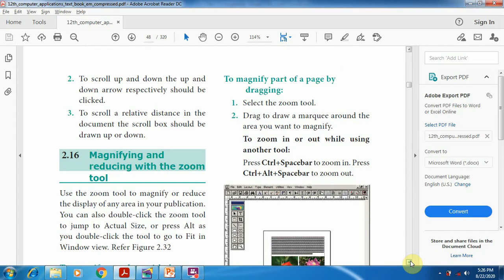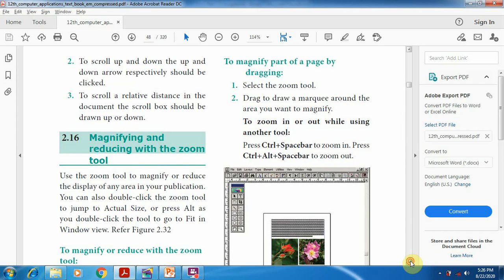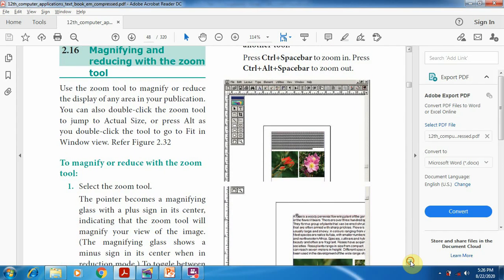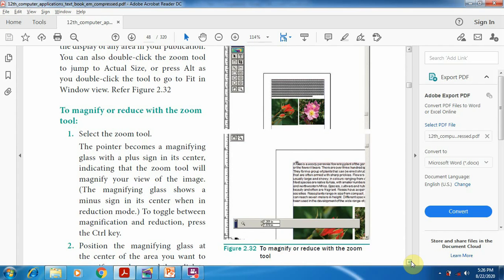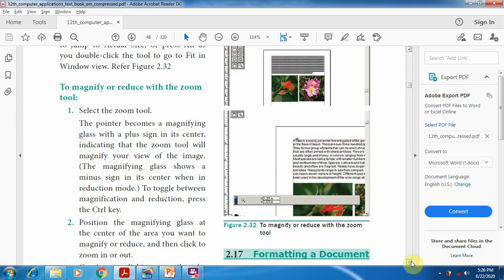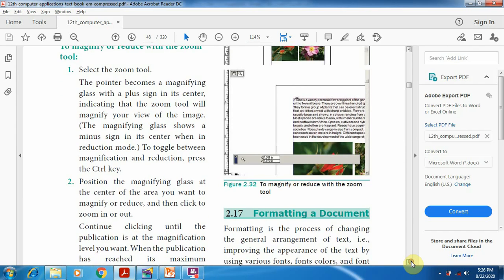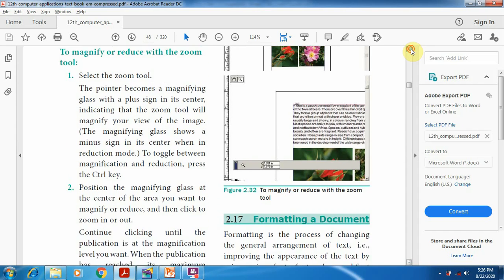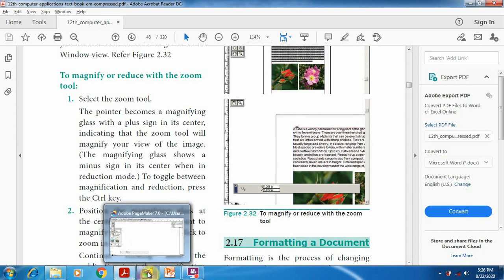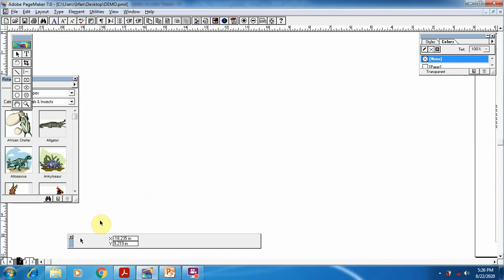The next topic is magnifying and reducing with the zoom. How do we magnify or zoom the content? The first thing to magnify or reduce with the zoom is to select the zoom tool. The pointer becomes a magnifying icon, and then position the magnifying glass at the center of the area you want to magnify. Then click to zoom in or zoom out. So I am going to apply these steps to magnify the content in Adobe PageMaker. Now we are going to learn a new tool, that is the magnifying tool.